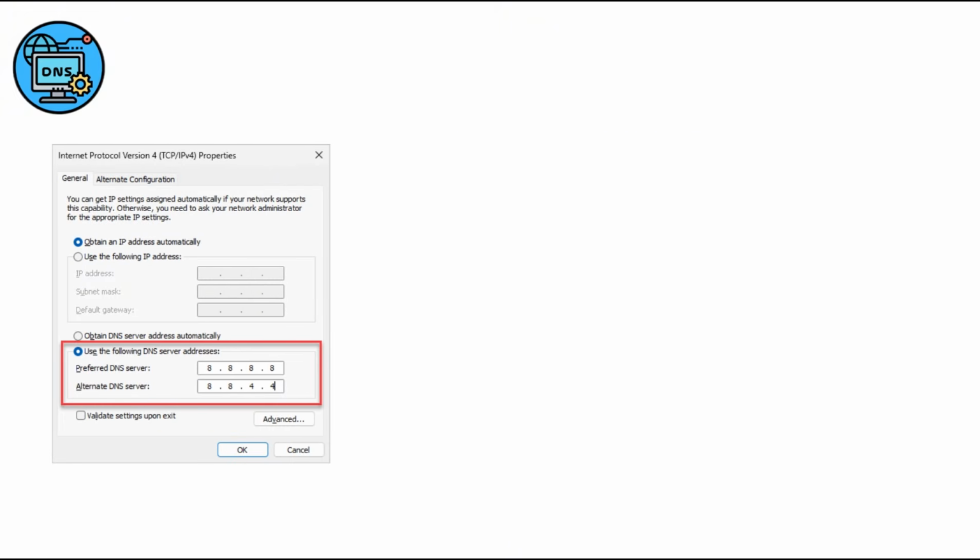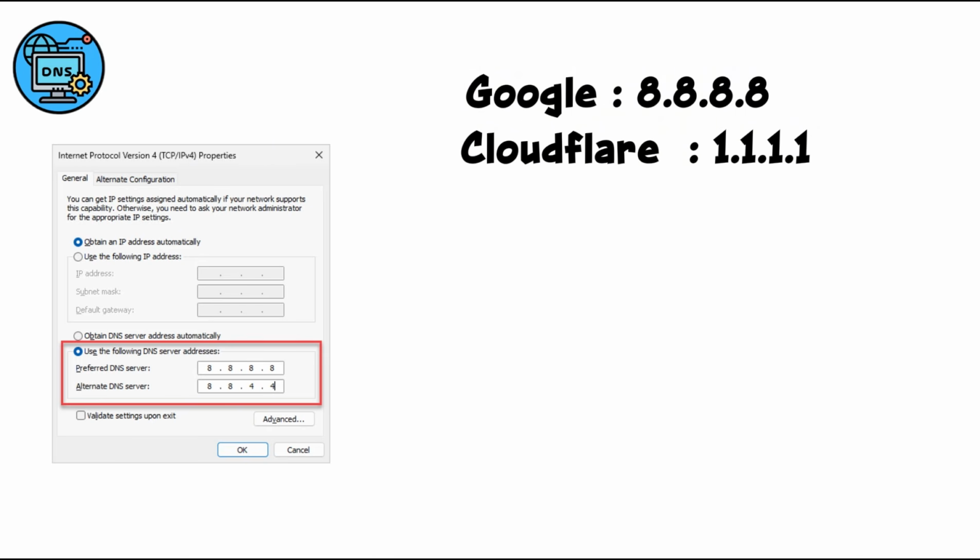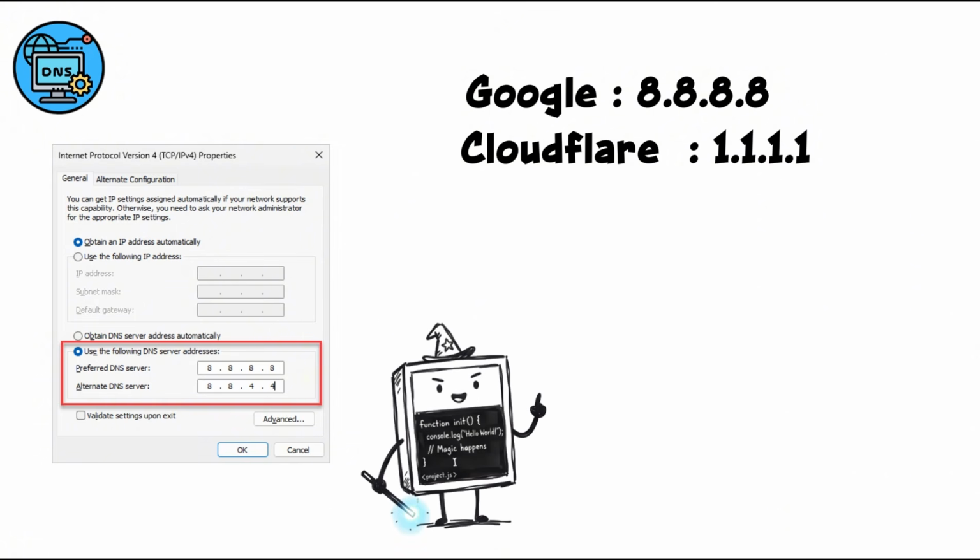Changing your DNS to a faster public one like Google's 8.8.8.8 or Cloudflare's 1.1.1.1 is one of the simplest ways to make your browsing slightly faster. Most people never do it. Now you know it exists.